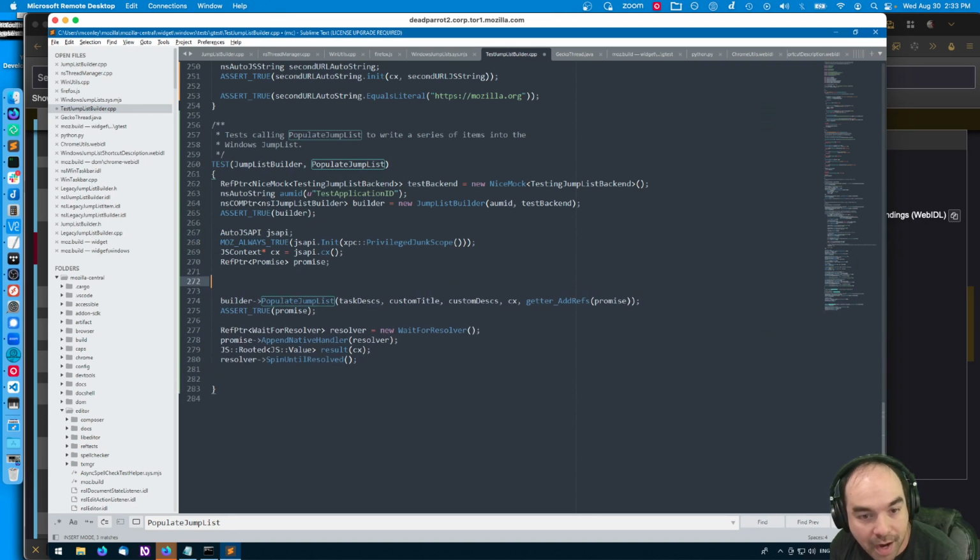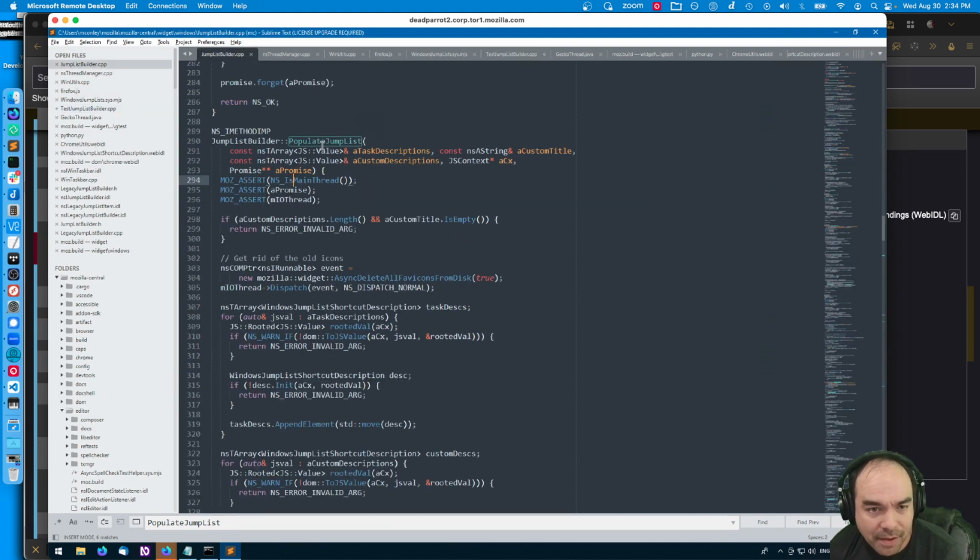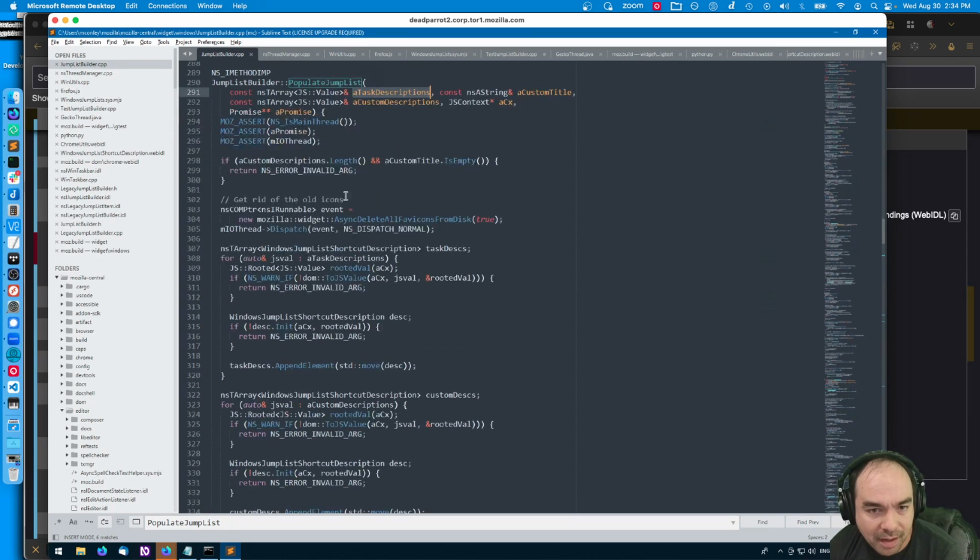So now we have to create our task descs and our custom descs. I presume I can't just pass a null pointer, right? I guess I could pass some empty arrays. I wonder if it would accept that. I have a feeling I would have thought of that. Yeah, if there's no length, it's no good.